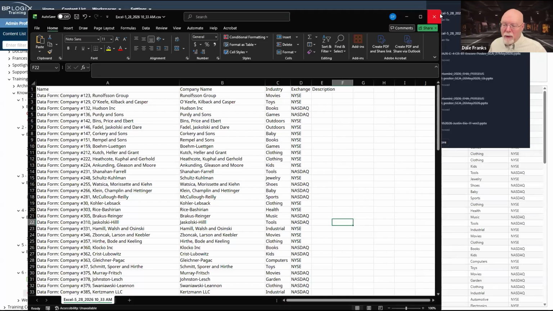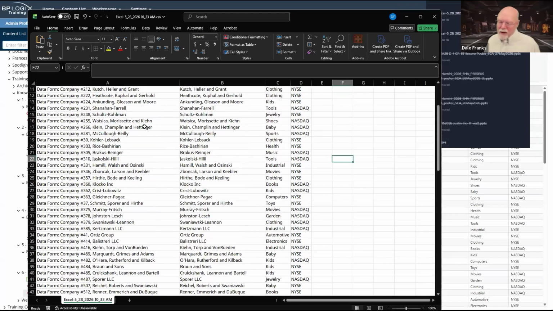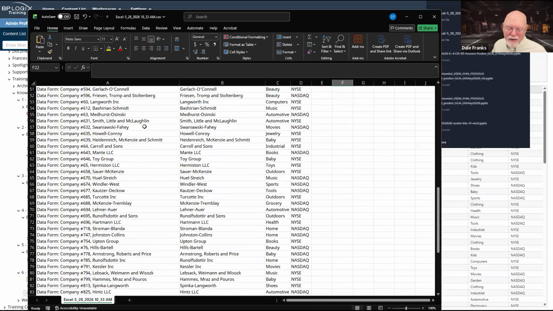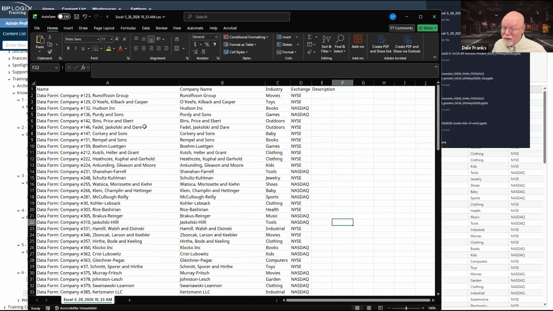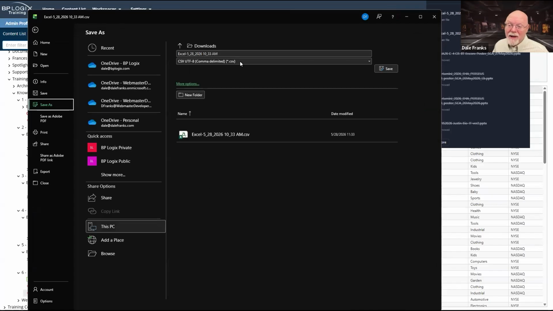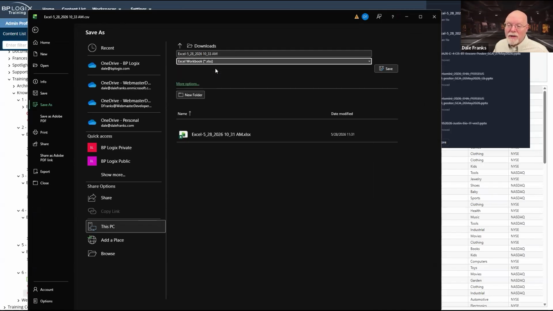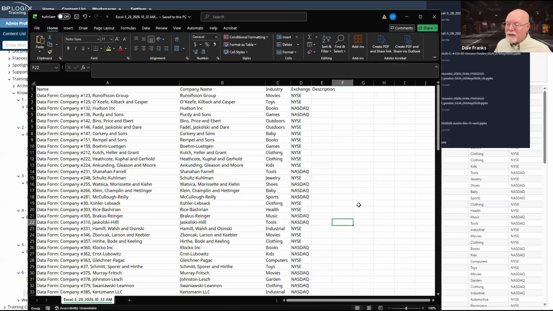That's good enough. But of course, it has no formatting or anything else, and it's not really even an Excel file. It's not really an Excel file until I go File, Save As, and then I can change this from a CSV file to an Excel spreadsheet. So I would have to change this to an Excel workbook and save it. Now it's actually an Excel file.